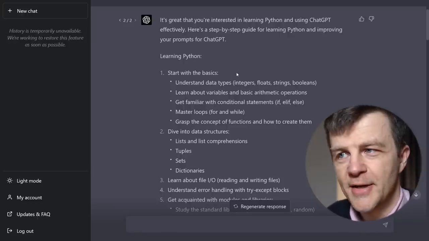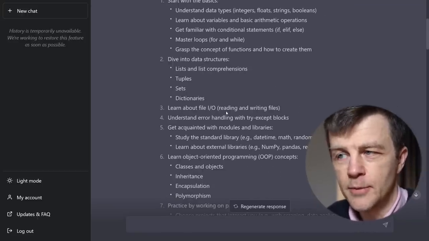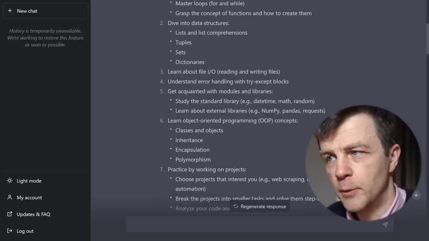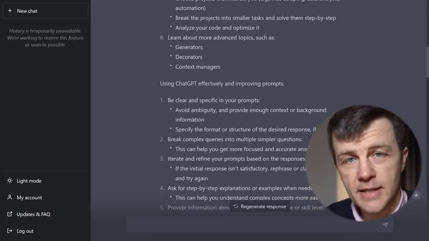And this is pretty good. Okay, so start with the basics, dive into data structures, learn about file input and output, understand error handling with try except blocks, and then also give some advice on how to use ChatGPT effectively. So I would say as a first answer, this is pretty good.